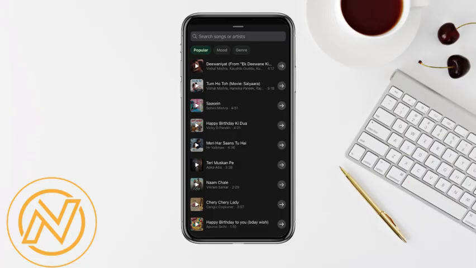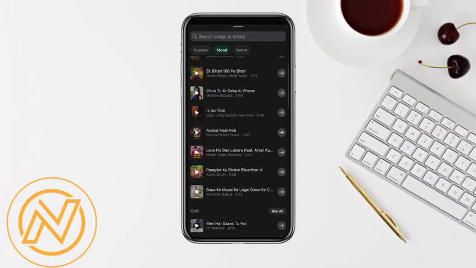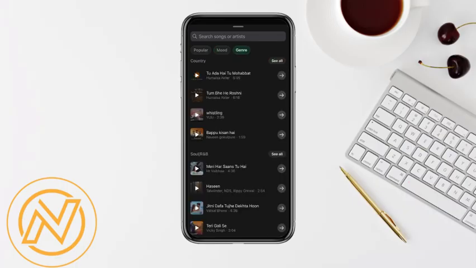You can select the popular music that have been trending on WhatsApp these days, and you can also go with the mood section and just select the music of your liking. There are genres as well, so there are basically so many options.